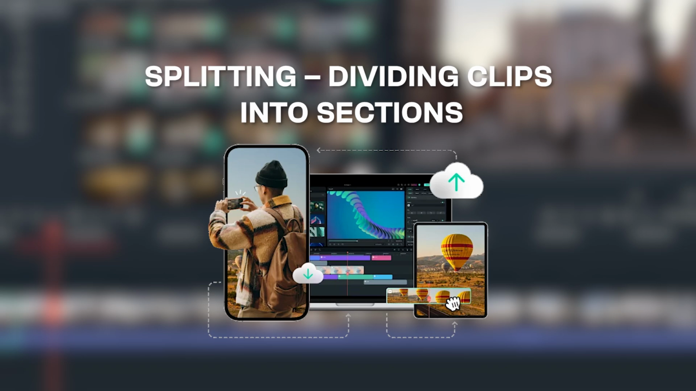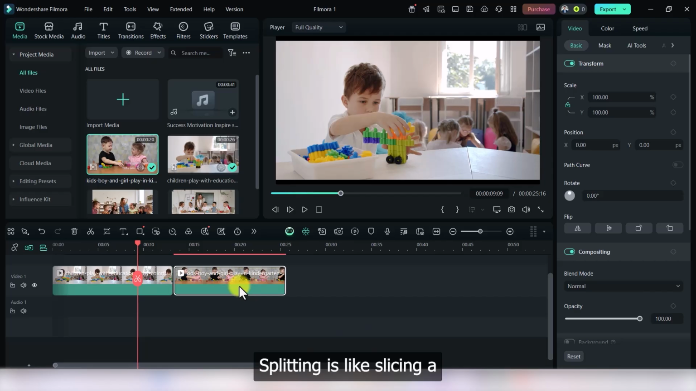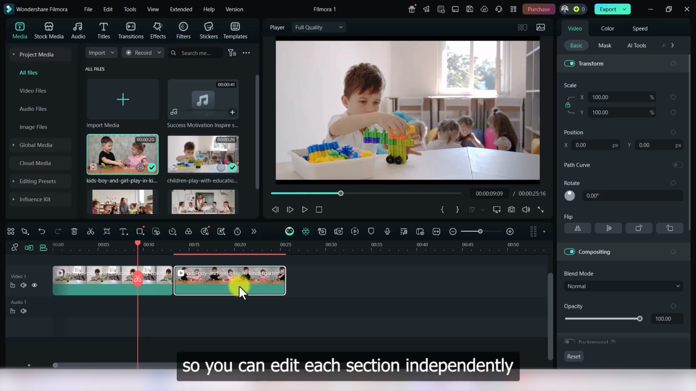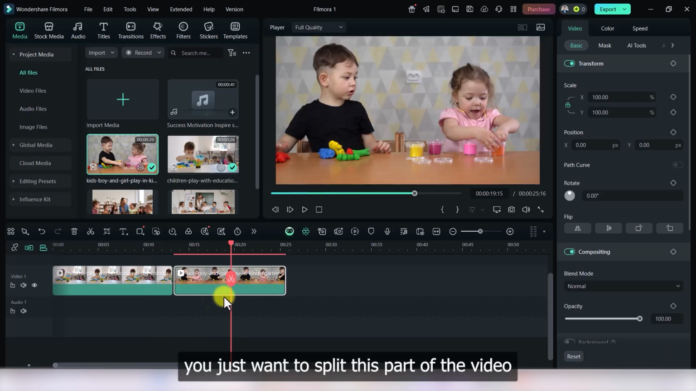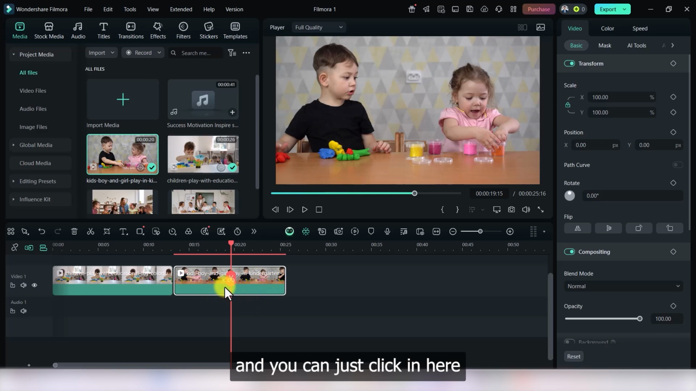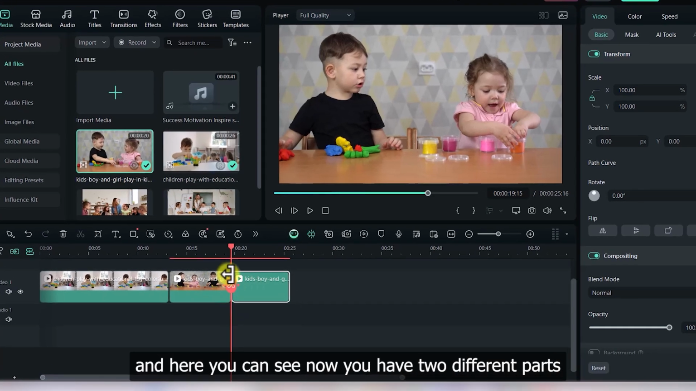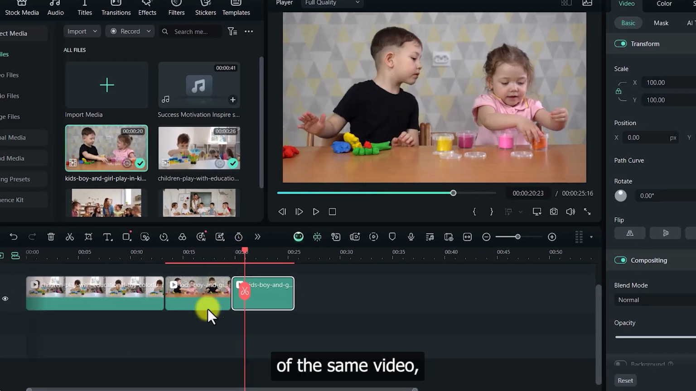Splitting. Dividing clips into sections. Splitting is like slicing a clip into 2 or more parts so you can edit each section independently. To split, place the playhead where you want the division and click split. For example, you just want to split this part of the video, and you can just click in here. And here you can see now you have 2 different parts of the same video.